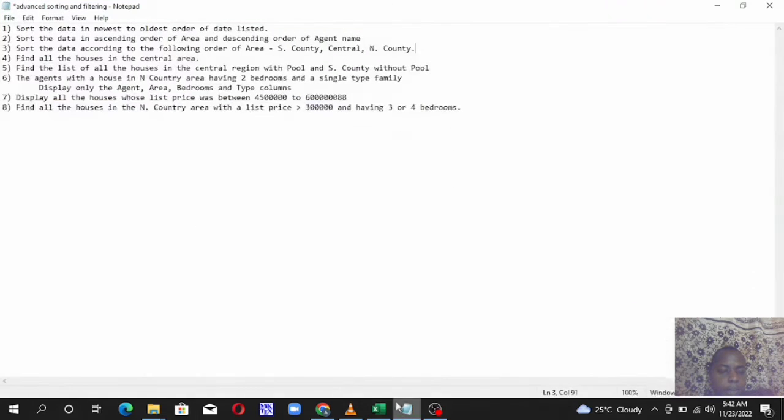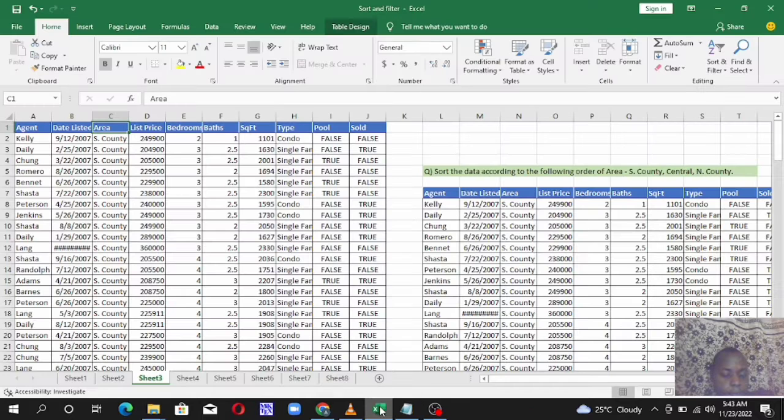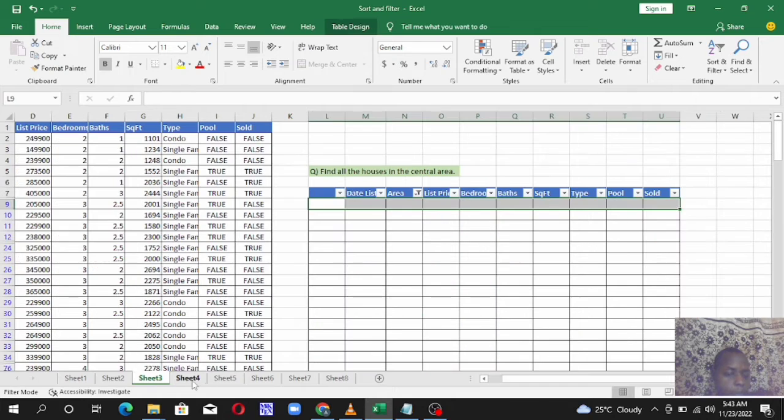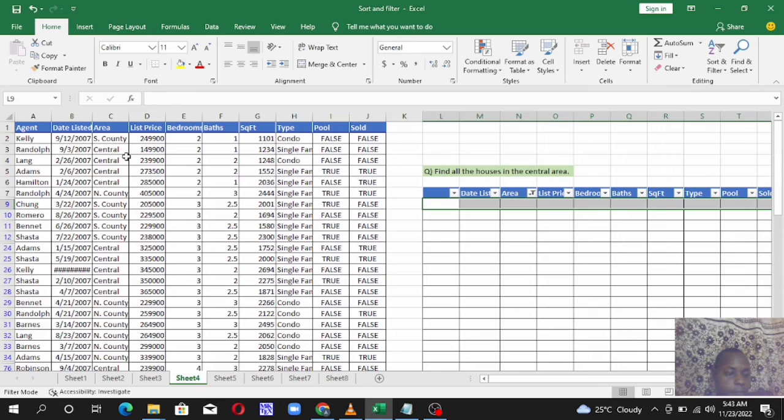So the next thing is to find all the houses in the central area. So this is a filter problem. To solve this, we are going to use filter. So let's go back to the Excel file. Let me go back to my sheet 4. So what we want to do here is to find all the houses in the central area.